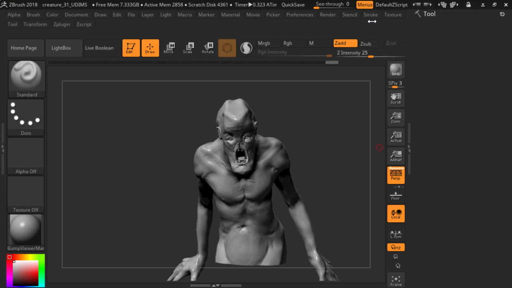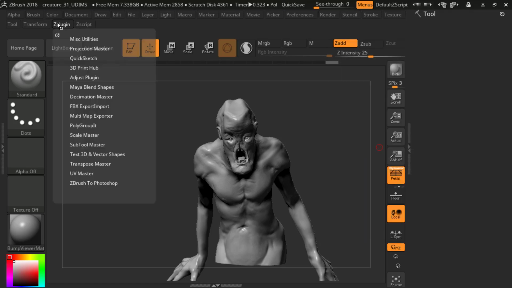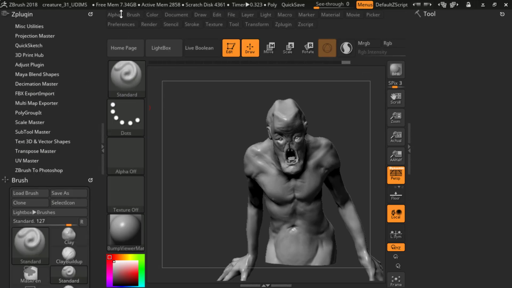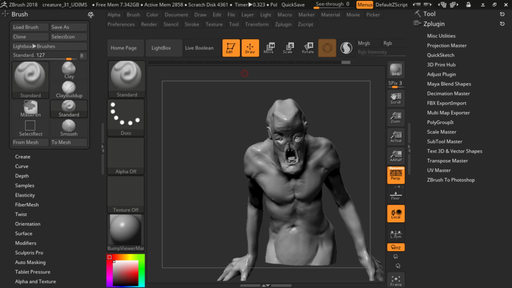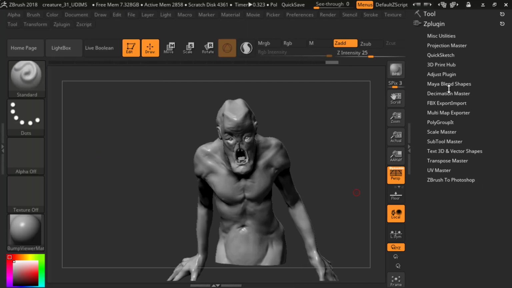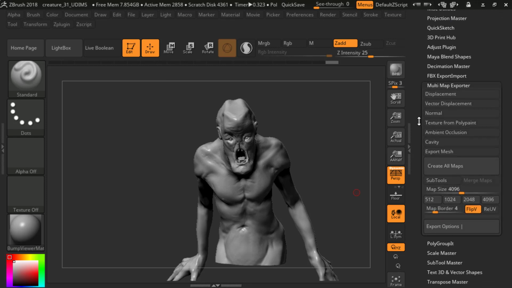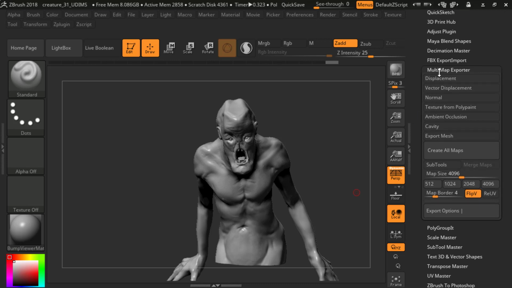We just use the multi-map exporter as before. Wherever that went, there it is. So yeah, we have displacement map. I'm just going to be doing a 32-bit EXR displacement map.